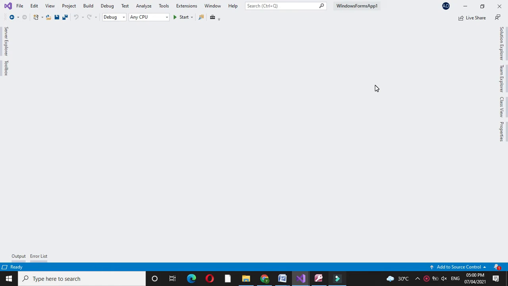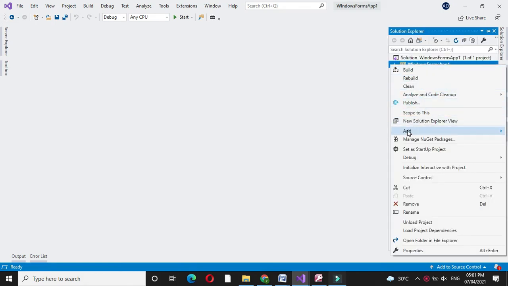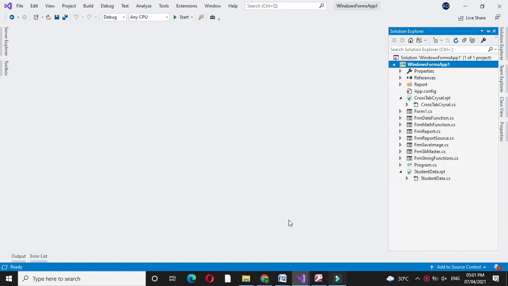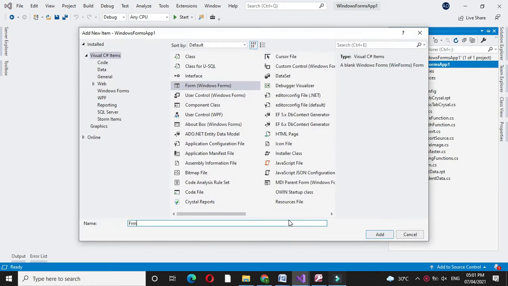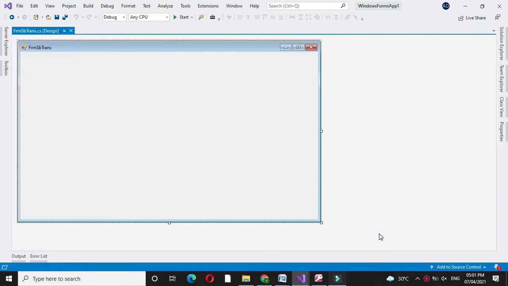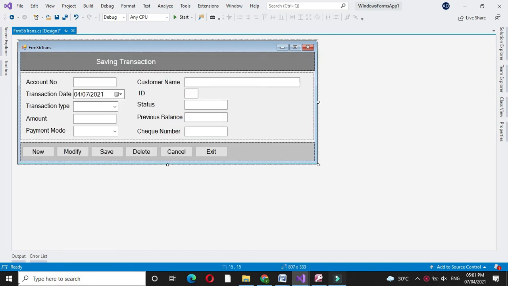Here we will create a window application that creates debit and credit activities to a saving transaction table. For this, first we will add a Windows form and I will name it SB Trans. Then we will add controls on it. Here I have added these controls. First is account number, then transaction date, transaction type, amount, balance and payment mode.